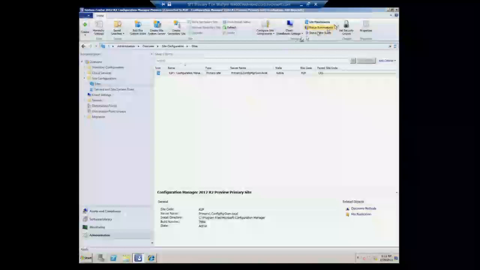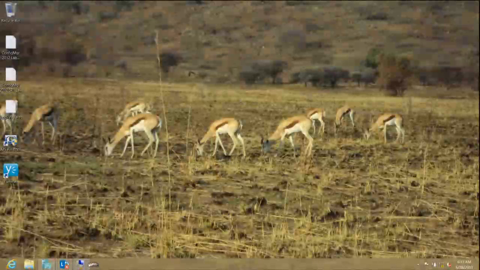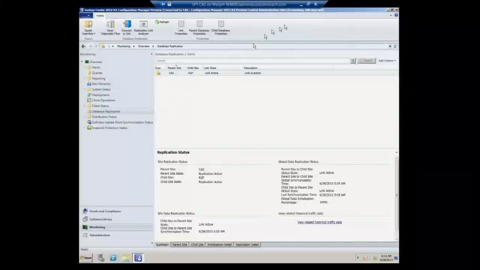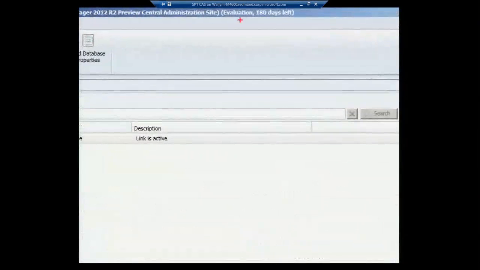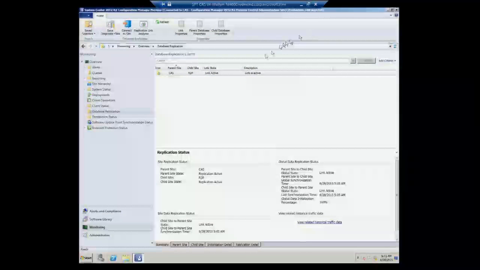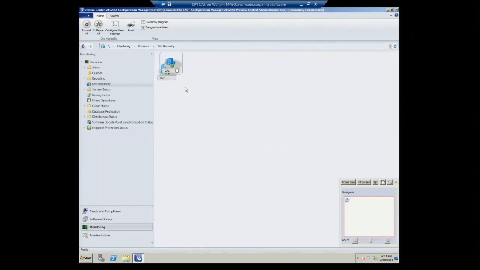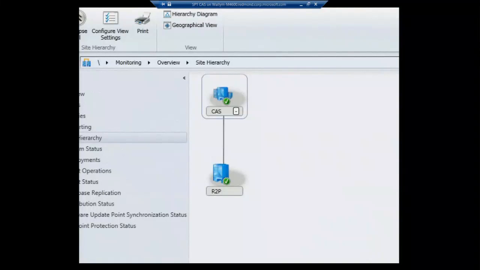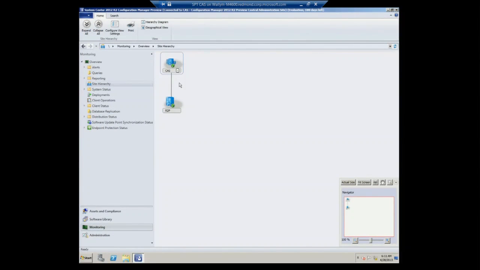If I go look at my CAS, so switch over to my CAS image, you can see that I installed him last night. So no smoke and mirrors here. This is true stuff. If I go to my site hierarchy node, you'll see that CAS as a site is the parent of R2P, which is what my child primary site was. So it was a simple process. It just took half an hour to complete. That's why I pre-did it.